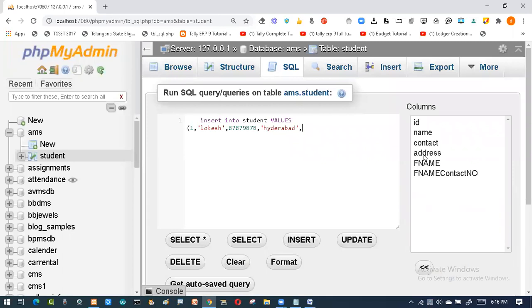Then I have address, then I have first name. The first name is like my father's name, or it can be yours. In the previous session I told you this is the first name, the father's name. Then I'll say Lokesh's father is something called Chandra Babu. I'm just writing like this. Then his contact number, something like that. Then I close the brackets, because here I opened the bracket and here I close it.